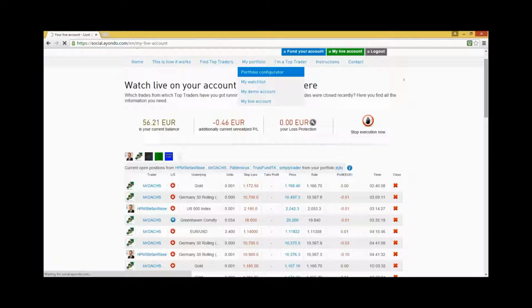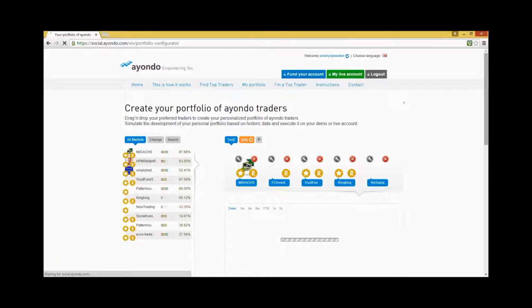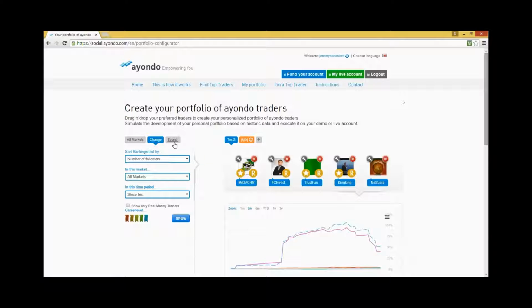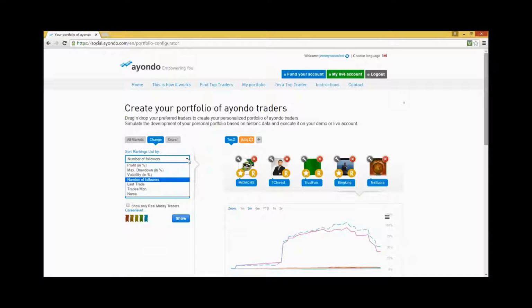So we go back to portfolio configurator. You can see that we're still following Five here. This is where you can obviously type in who or what you're looking for. So for example, number of followers. If you're looking for maybe someone who's got very low volatility, you can always click it there. Or markets, you can always click how long he's been trading.